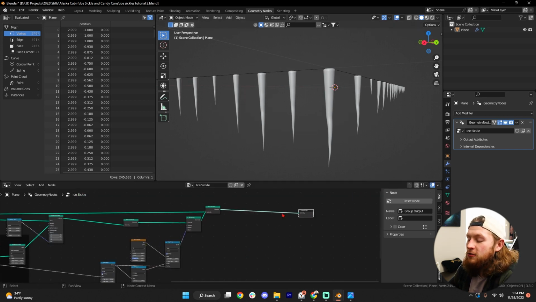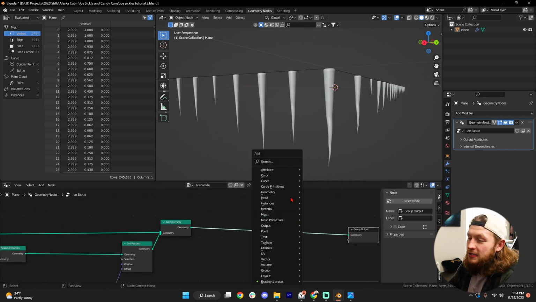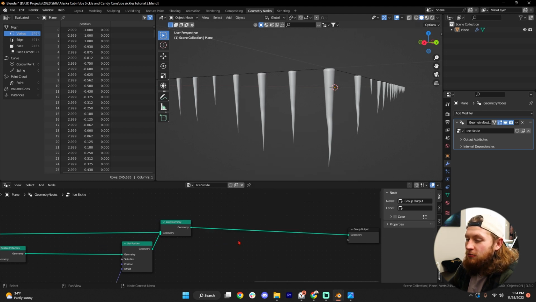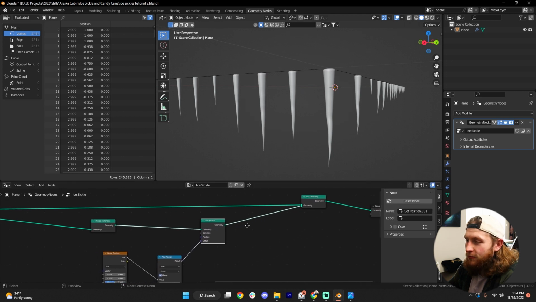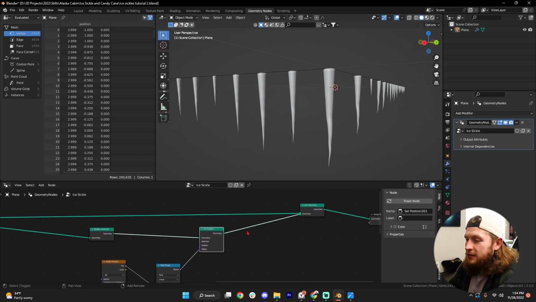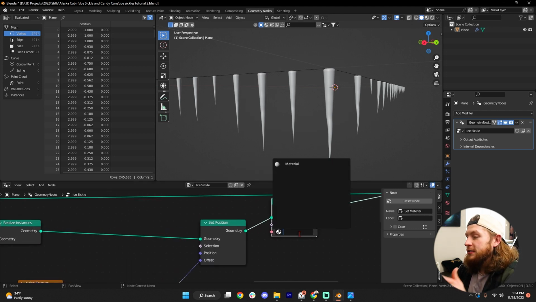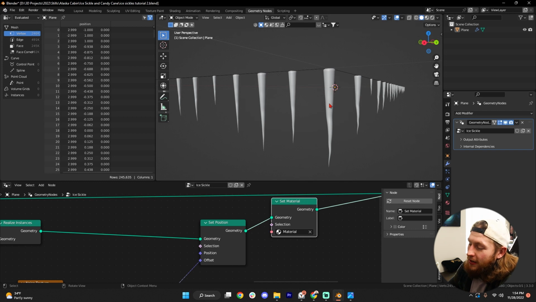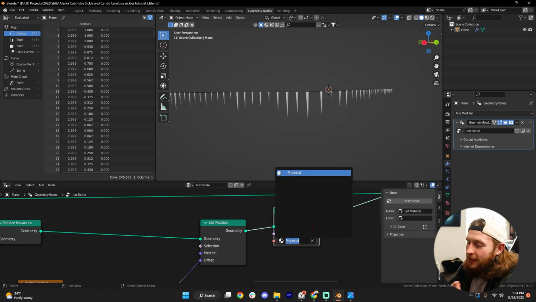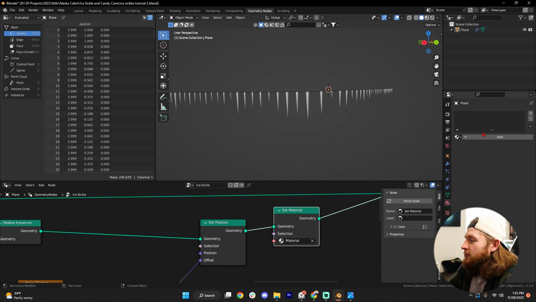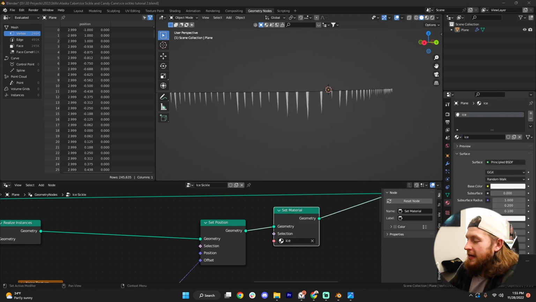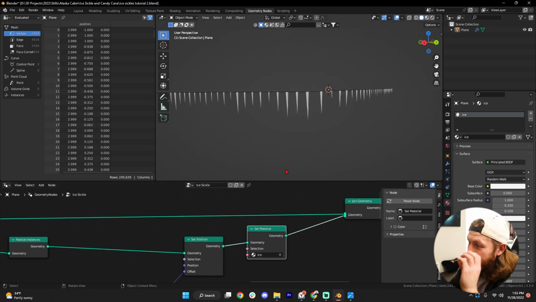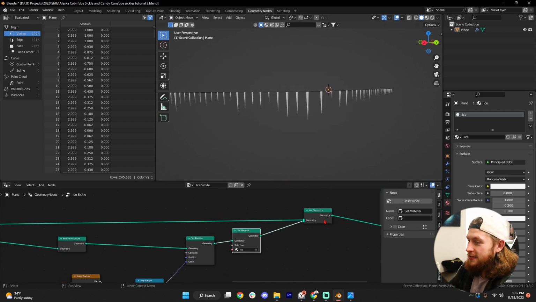Other things that you would want to do, if you made a certain ice material at the end here, you would want to, right here actually, before that roof, you want to add in a set material node, and then you would place your material on right here, and that, I don't know, we'd call it ice or something. So if we go over to materials and call this ice, that is how you would apply the material to just those instances and not the roof.